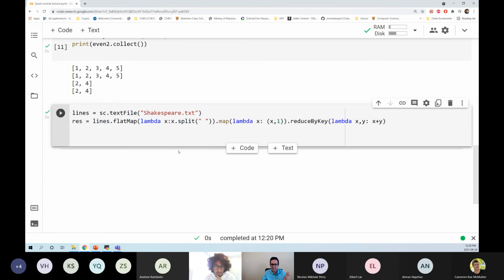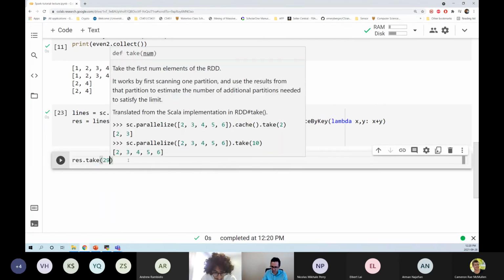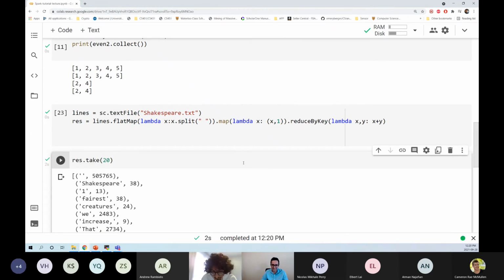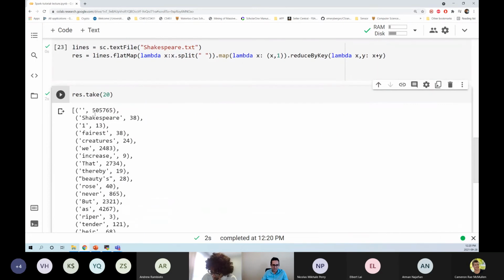RDD. It immediately returns and says I've done it, but it's lying, right? Because we don't have any action. In another block, I can do, let's say, result.take 20. Show me the first 20 results. Now you can see that it starts thinking for a few seconds. And now it returns that it says, oh, empty space is these many times.